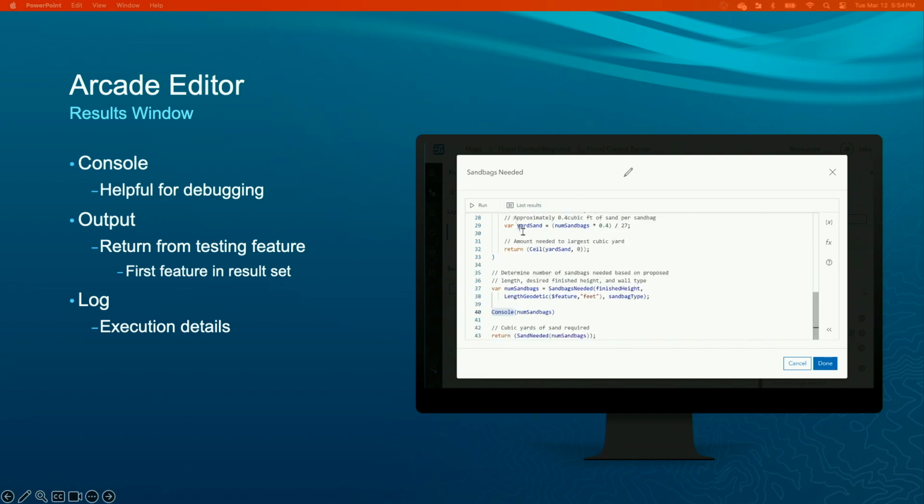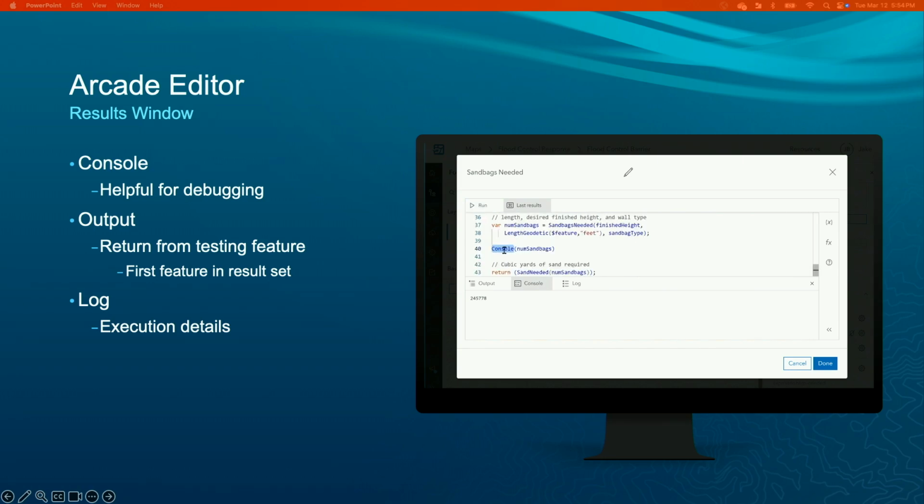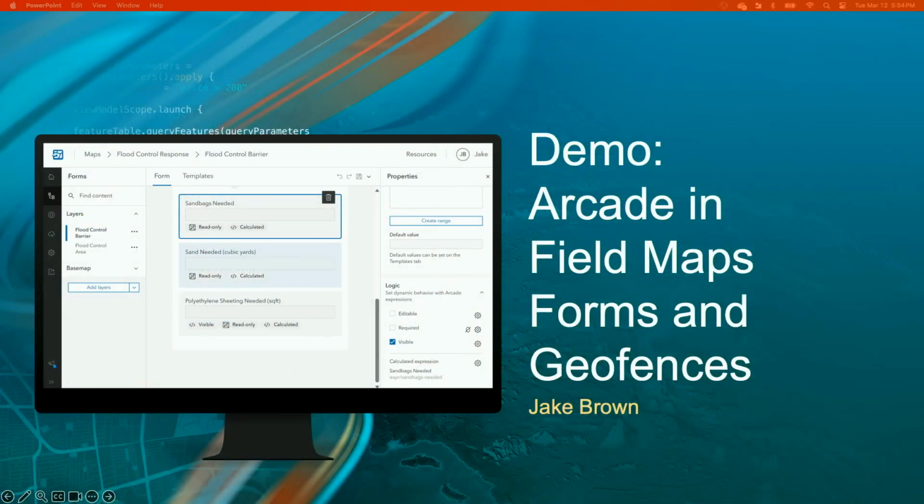All right, now that we have some foundational familiarity with the Arcade Editor, let's jump into another demo. As mentioned in the agenda, let's use some Arcade to streamline data collection in forms and enhance situational awareness using a geofence. We will start in Field Maps Designer and then show what it looks like in Field Maps Mobile.